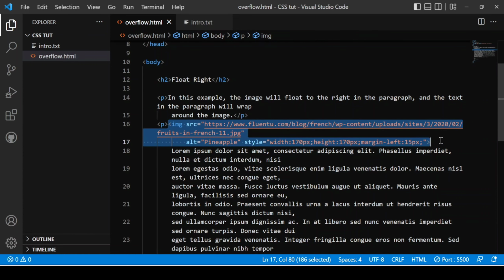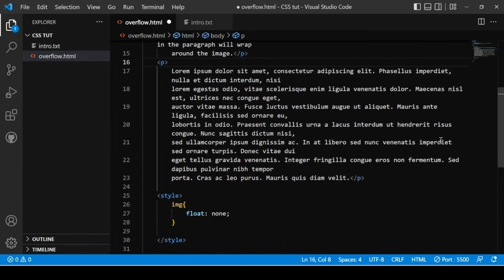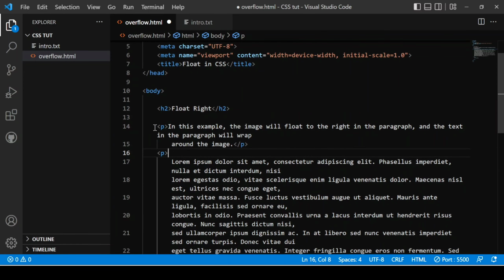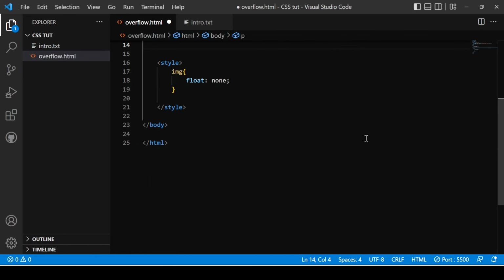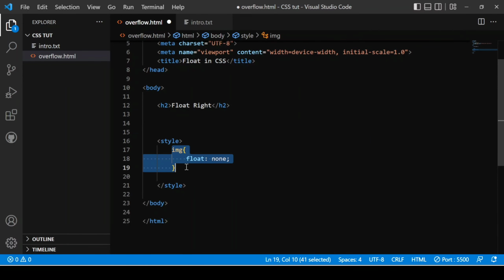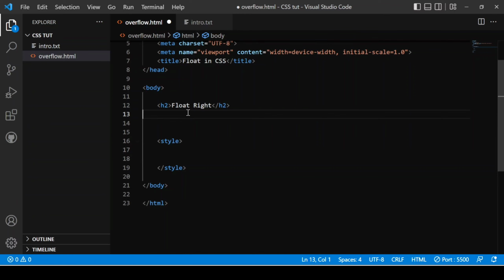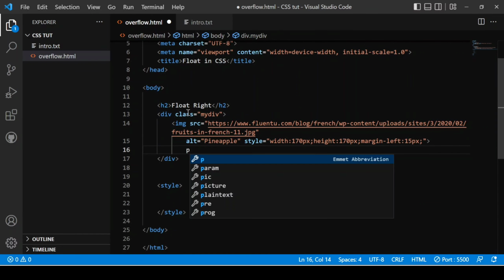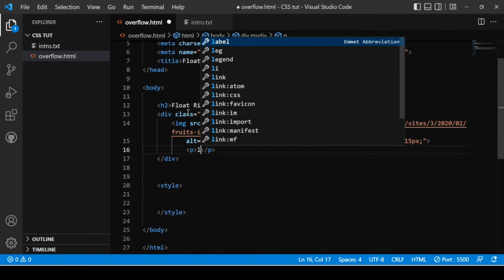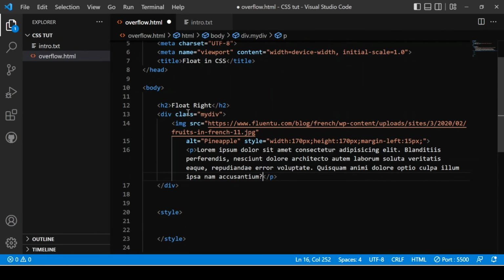Okay, you can see. And after that let's see what we can do with a div tag also. Let's do it in a div tag. Just remove all this. I am going to remove this and remove this also. Now I use a div with class name my div, and in this div I have an image, and after that I have a p tag, and in the p tag I have lorem, meaning dummy text.